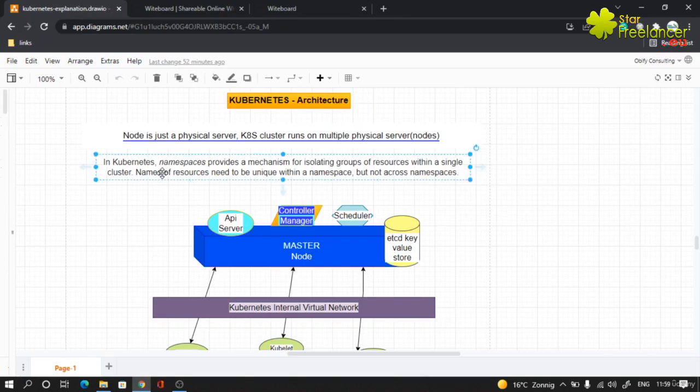Let's go ahead and discuss another topic which is called namespaces. So what is a namespace in Kubernetes? Namespaces provide a mechanism for isolating groups of resources within a single cluster. What it means is that if we have a group of resources and we want to keep them independent or separate from other groups of resources, we put them under one namespace.